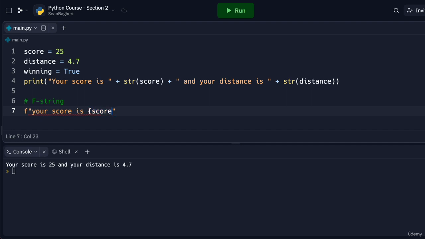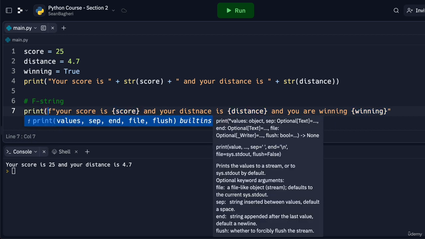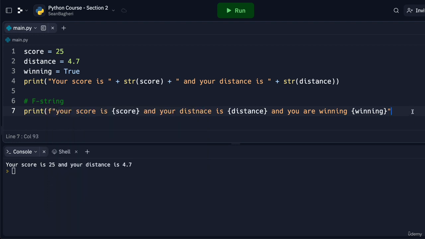I'm going to say score. So that would be my score, right? And then, "and your distance is", we're going to say distance. Here we go, curly bracket, open, close. And "you are winning". Let's add the boolean as well. So winning. Here we go. Obviously you want to add this into a print function, so I'm just going to say print, and just like that, we add it into a print function.